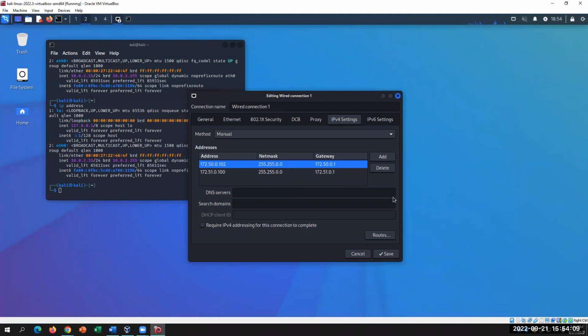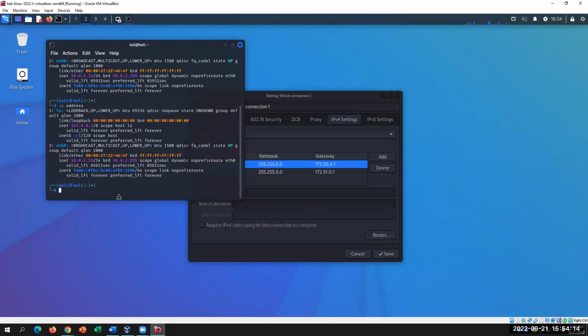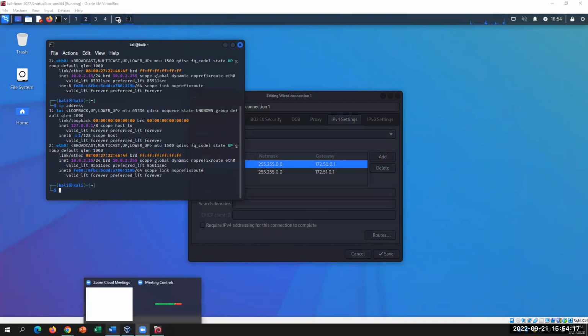And I can see that's called a loop back. Save. Okay, any other questions?